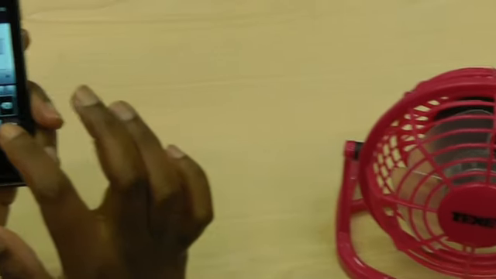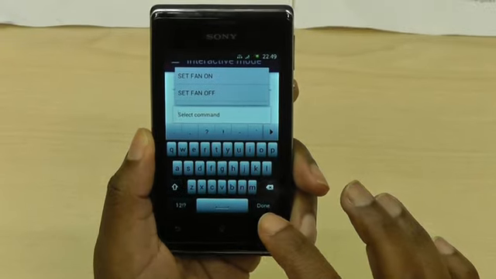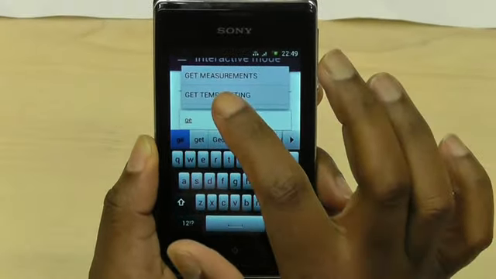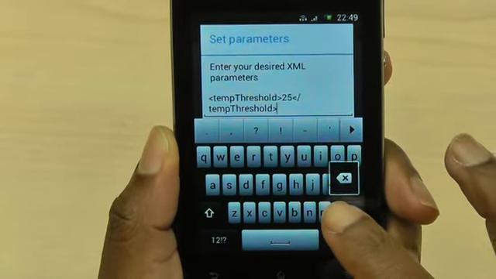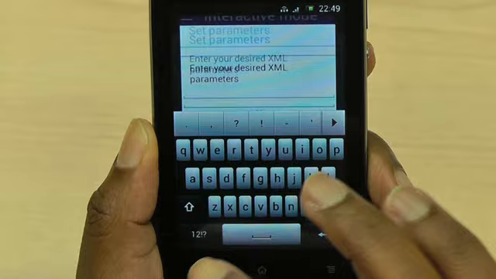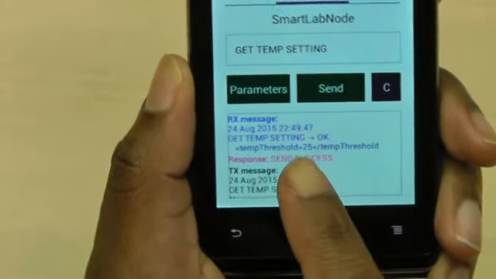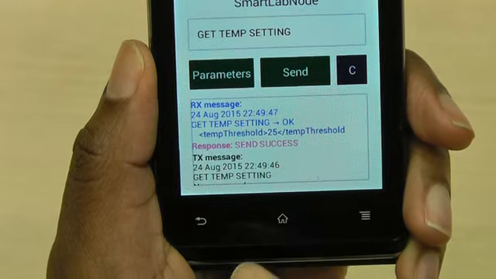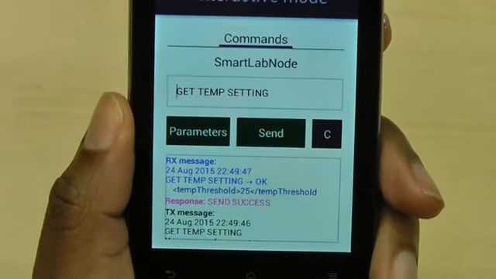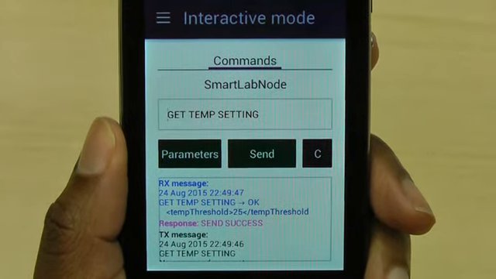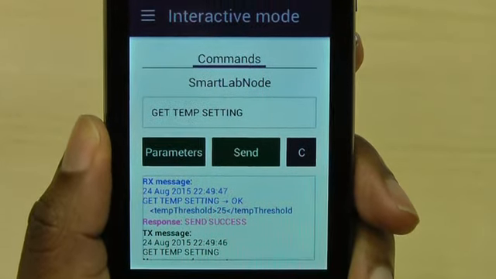A user can also retrieve the temperature setting at any time, the current temperature setting that is, by using the command get temp setting. For this command, we don't need any command parameters since we are just inquiring about the current temperature setting. I hit send and we get our temperature setting as 25 degrees Celsius, which is the same that we had entered. These two commands are similar to the ones for humidity, the set humidity setting and get humidity setting commands.